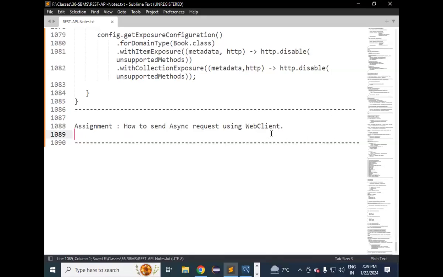Okay, so I want you to do some research on this one, how to send asynchronous requests by using web client. Already we discussed how to send synchronous requests. We need to implement how to send asynchronous requests. Once this asynchronous request concept is completed, then we are good with REST API. We will start with microservices concepts, guys. To learn microservices, it is going to take another 20 to 25 days of time.